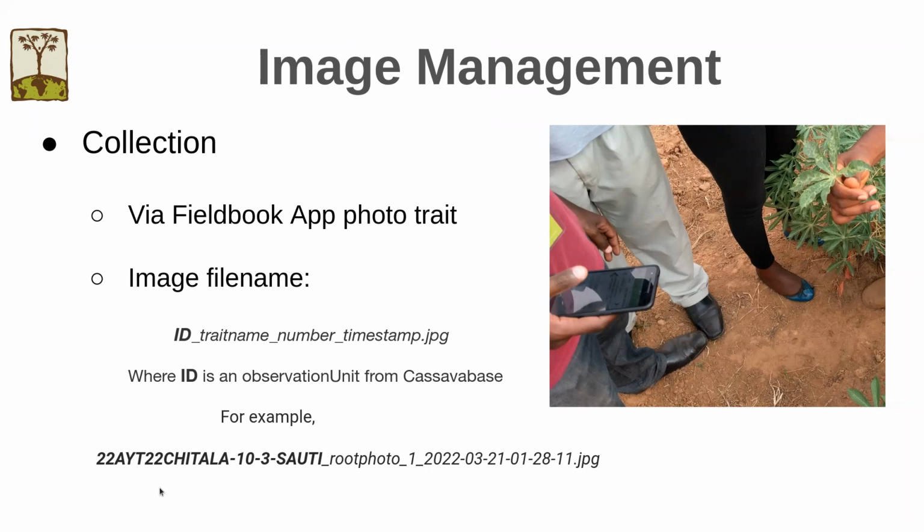An example here would be this 2022 AYT plot, which has the plot name as its beginning ID, then underscore root photo as the trait name, 1, then the timestamp. The other key thing here, which I unfortunately didn't put in the slide, is that it's important that the trait name not contain an underscore itself. Otherwise, parsing the file name becomes a problem, because the database will split apart these different fields using the underscores, working backwards from the end.